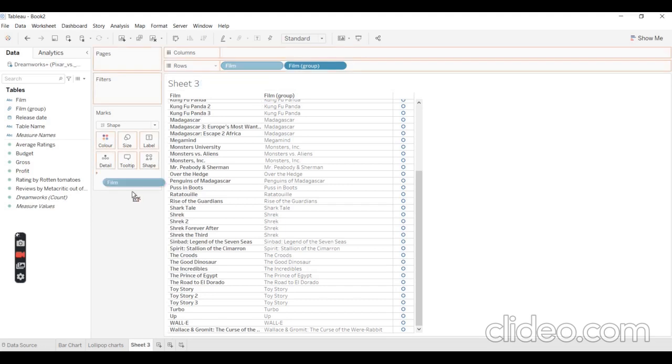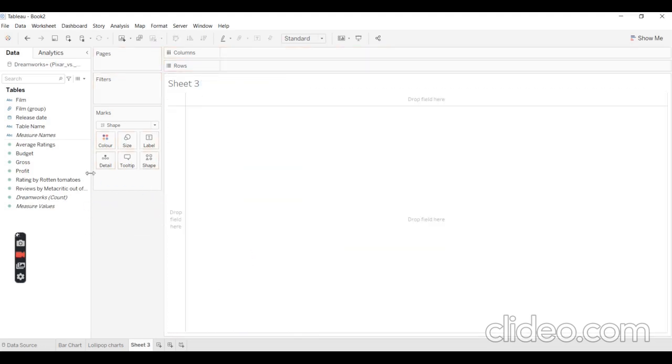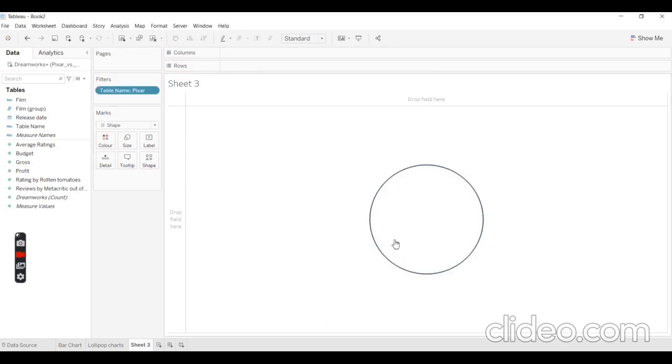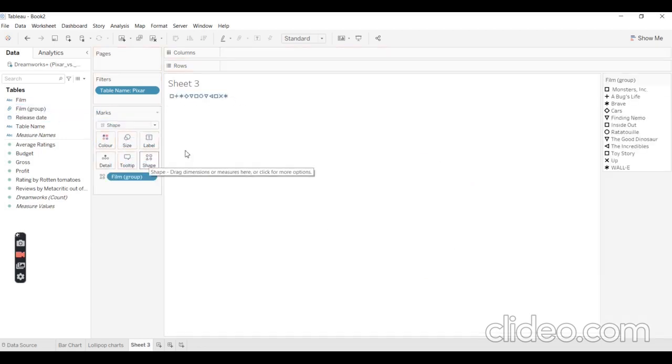So now we just want to take these off of our rows, and bring table name to filters. This one we want to make Pixar. Just click on Pixar and it'll show us the Pixar values. So just click OK, and as you can see we have a shape pop up. What we want to do now is drag the group that we just created to shape. Now as we can see we've got all of our Pixar films and the ones that we just created in a group. So Cars is just Cars rather than Cars and Cars 2.